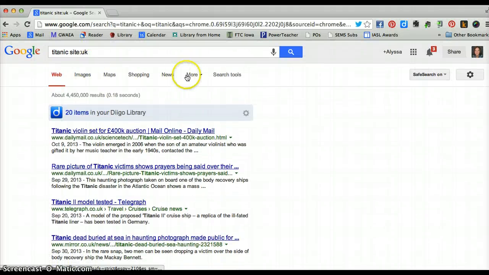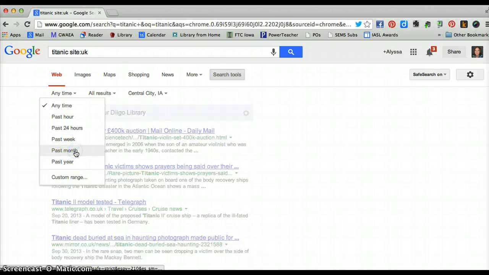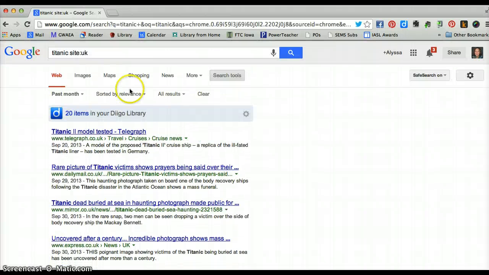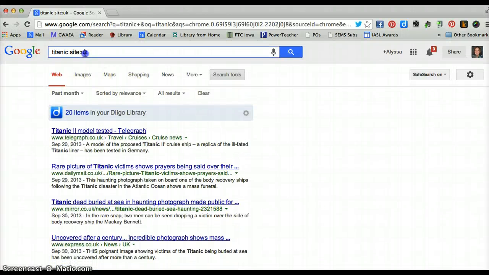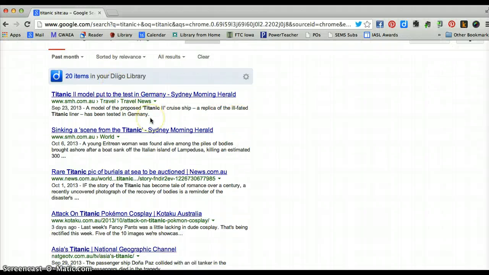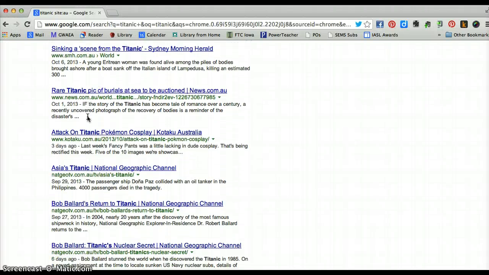Another cool thing I could do here is I can click here on search tools, and I can limit this by time. So I might limit this to the past month, and so this will only give me search results in the last 30 days. I might change UK here to Australia, because I know that right now there is an Australian businessman named Clive Palmer who is building a replica of the Titanic. So now I can see only articles from Australia that have a .au domain extension.